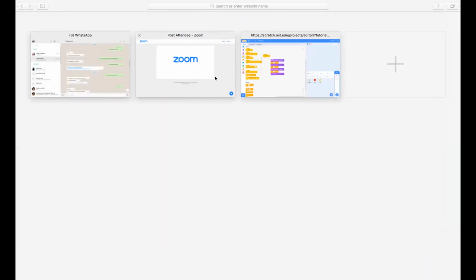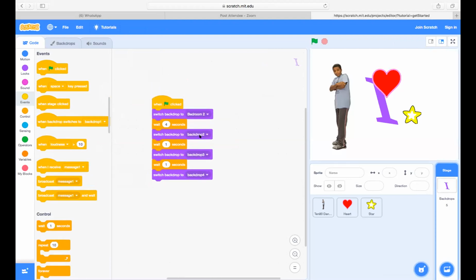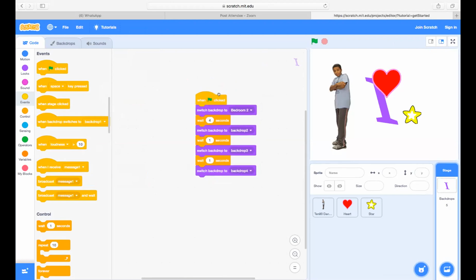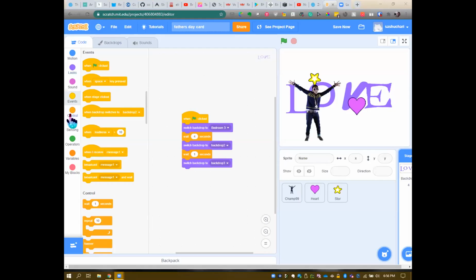Now let me go to Anand's screen. Okay, Anand. Sir, there is double 2 here. No, one is bedroom. This is backdrop, right? Spellings are different. That's okay. Let Anand share. Then again wait.